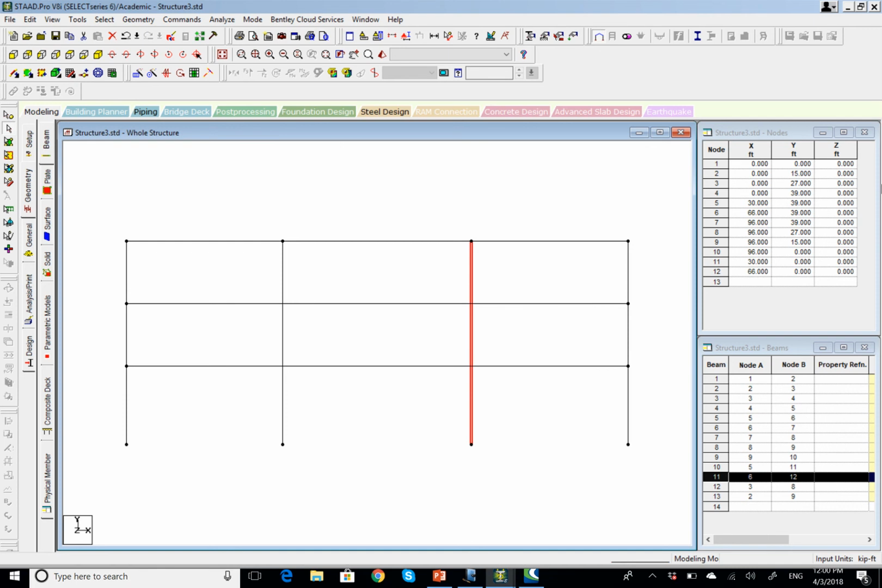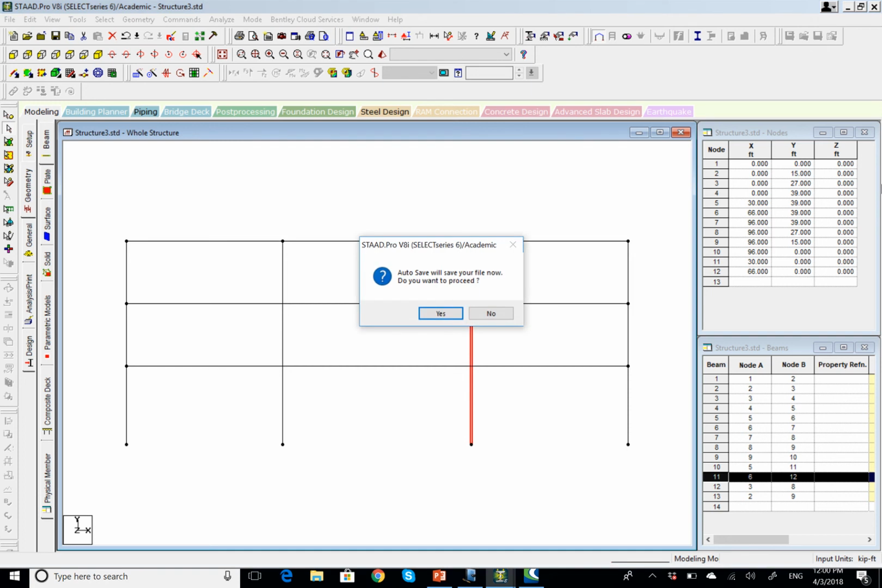Yes? How do you delete a node? I have an extra node that I don't need. Just select it, okay, or see what's the node number, and here you can just delete it. Just come here and delete it in this table.